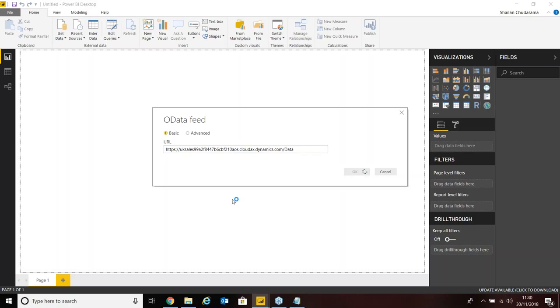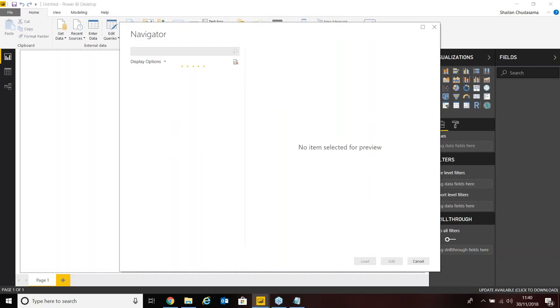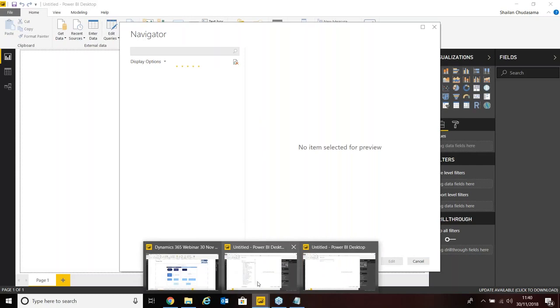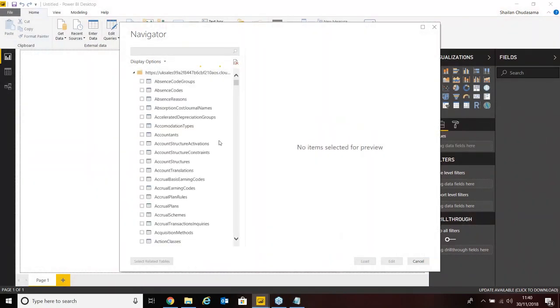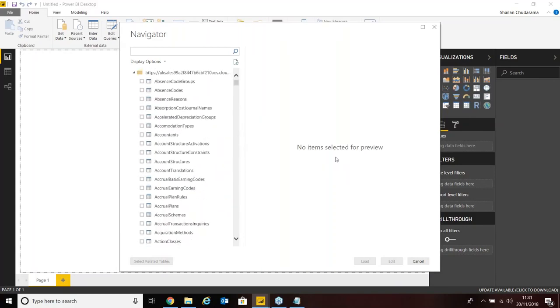Click OK, and it will go away. It goes out via the cloud. It's just looking for this, and it will return back our Dynamics entities within there. It is loading. Okay. The entities come back. Multiple things here. Lots of entities that we can scroll up and down and select to see if we have, to bring back some data.